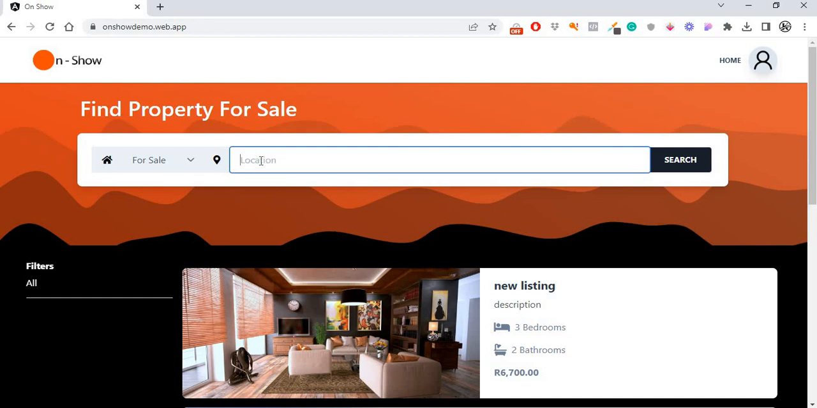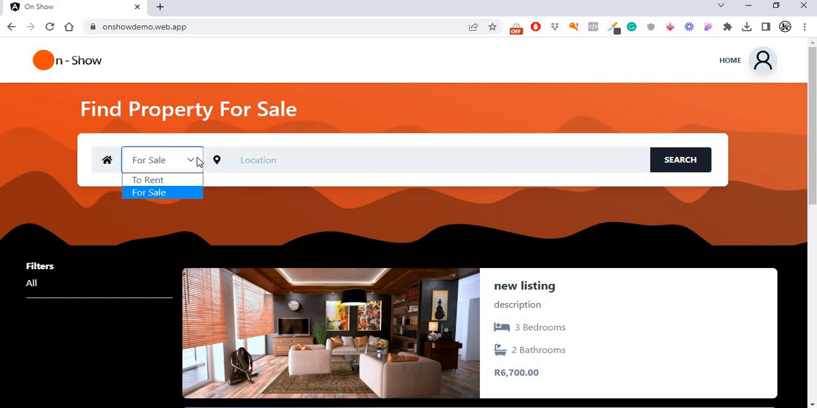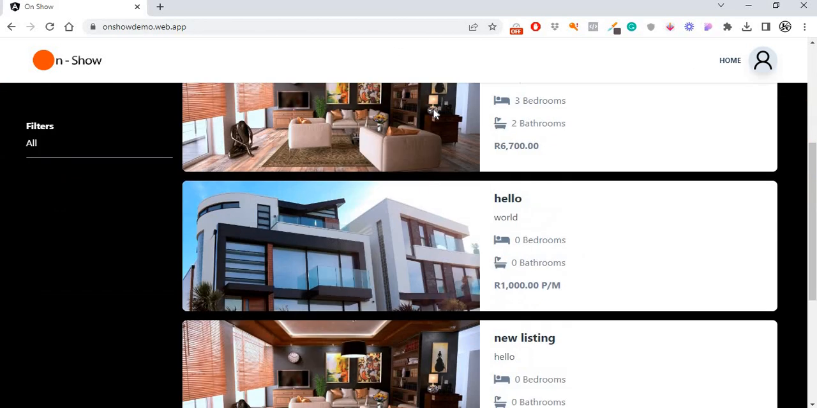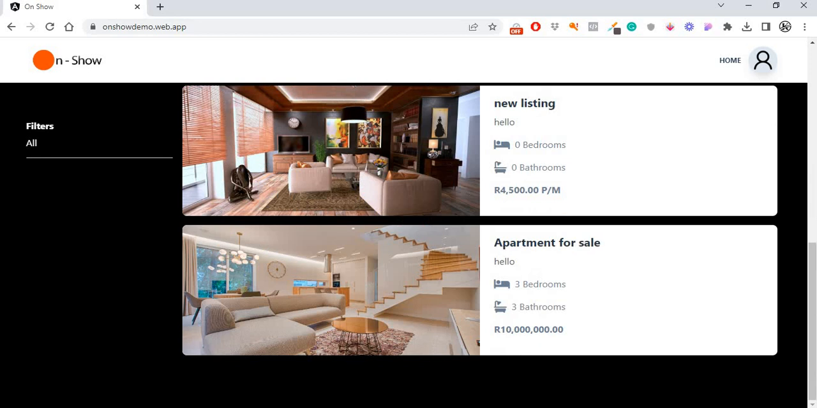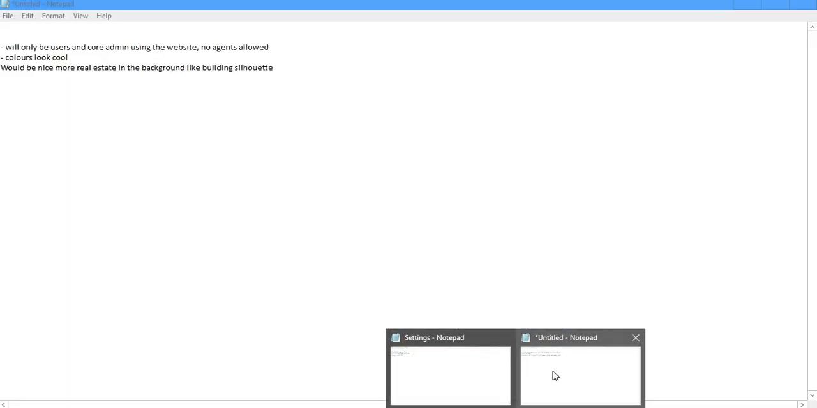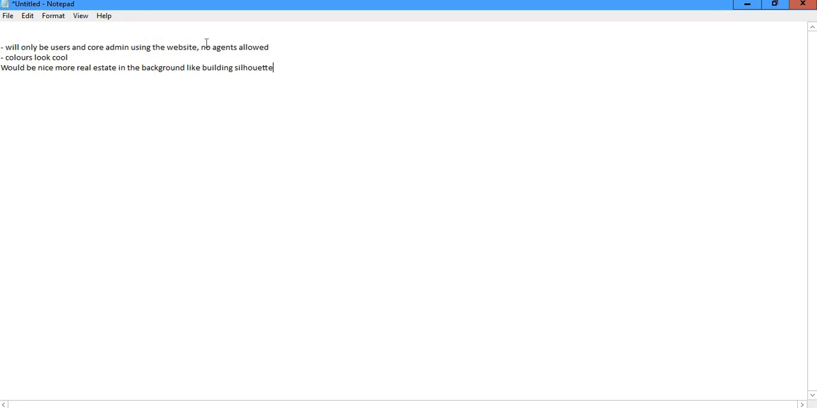Okay, so that's not working at the moment, but I'll show you how it operates on the back end. So this is the main site where the users will be able to have access. I think we made a note that you said that you don't want agents to be allowed access to the website. It will only be users and the core admin.